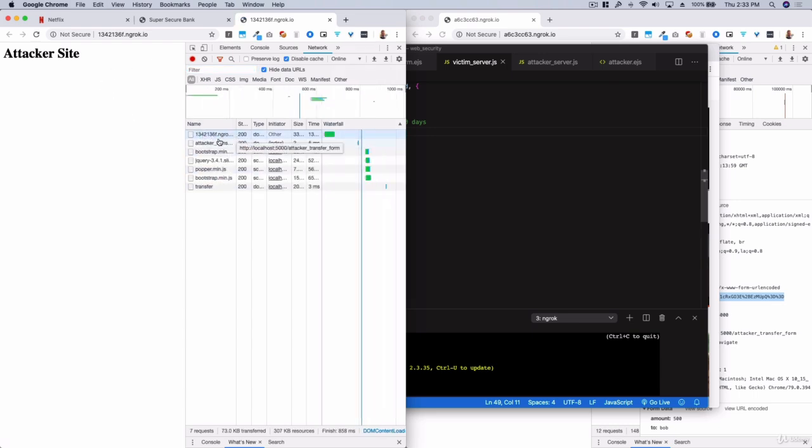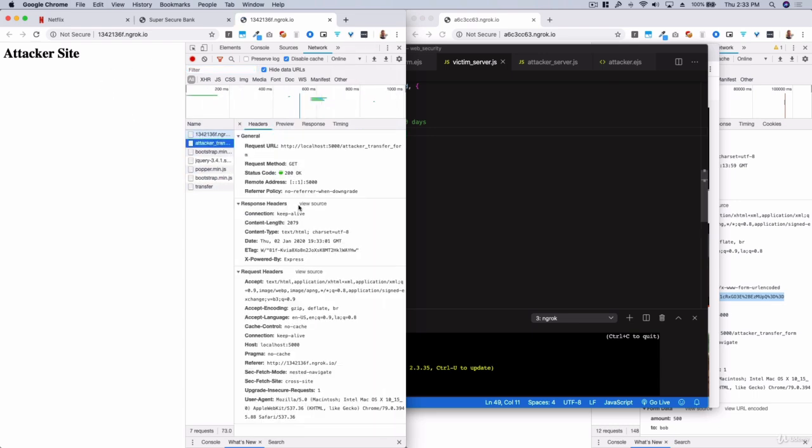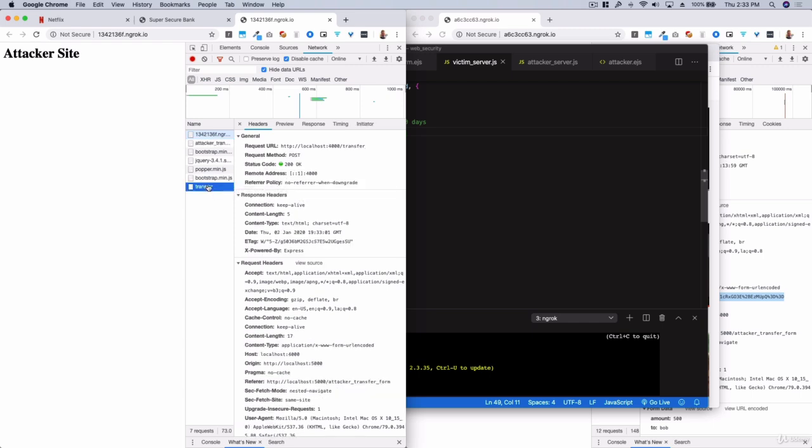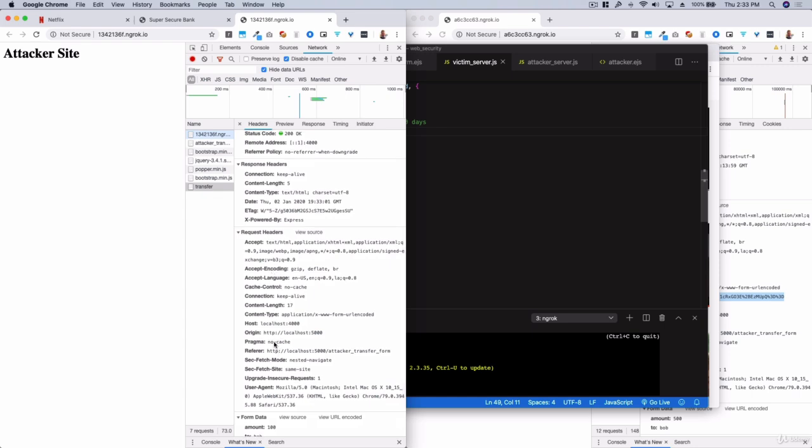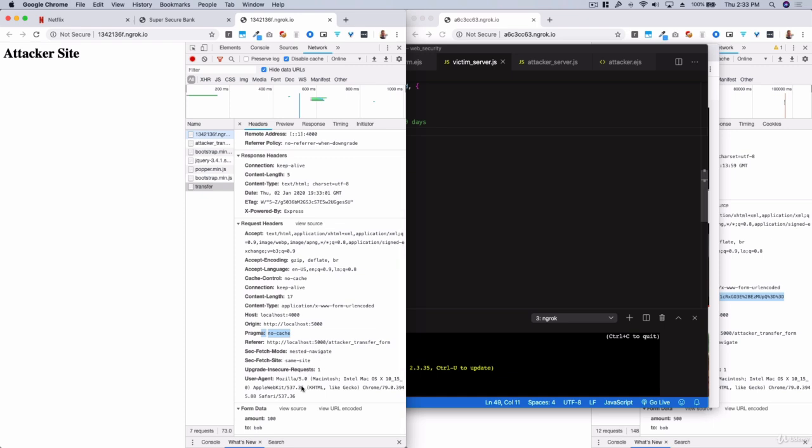So now we sent a request to the attacker transfer form, right? And then to the transfer path on the other domain. So on the 4000 domain, we're sending a request to it. Let's see what the request headers have. Let's see if we see anything for the cookie. The referer is there, and we have no cache. We see that there are no cookies being sent anywhere. And yes, Sec-Fetch-Site: same-site.